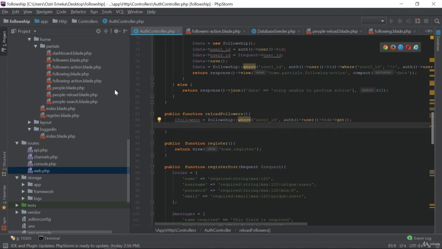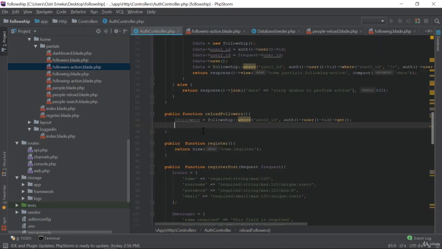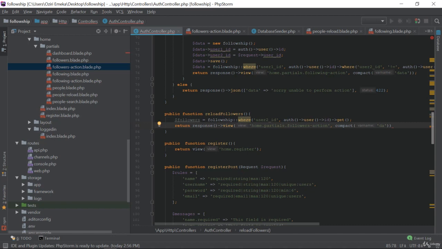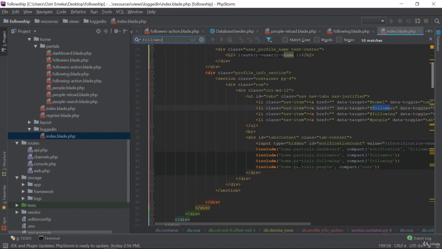After we do that, I think we could reuse this followers action which we've created right here. We created this blade followers action, and we can actually reuse that. So we're going to say return response view, and it's going to be home.relationals.followers action, and we're going to send this through a compact, and it's going to be data, because we're going to rename this to data. In the blade we have right here the followers action, we already have that using data, and we already linked it up somewhere, we don't want to mess that up.